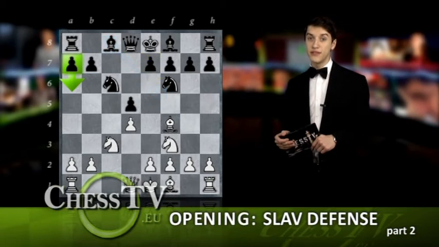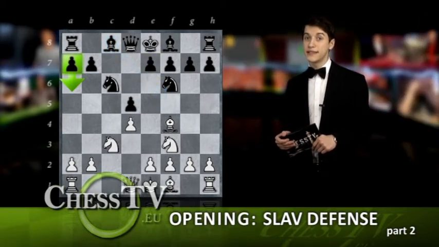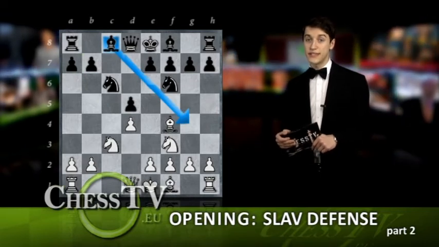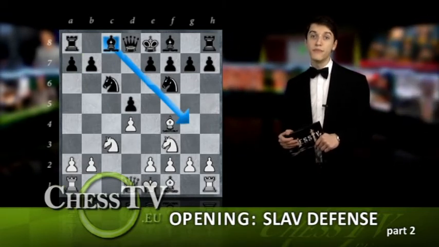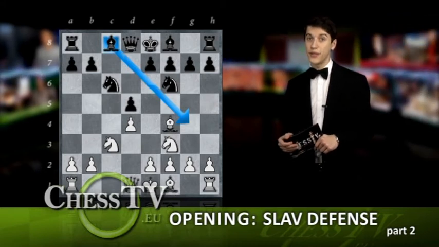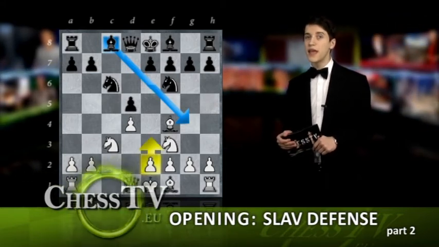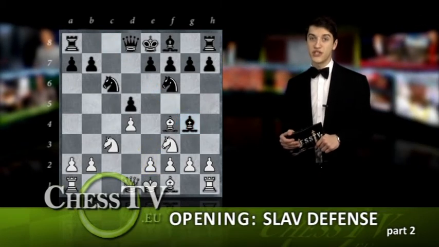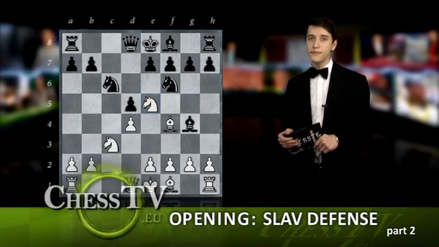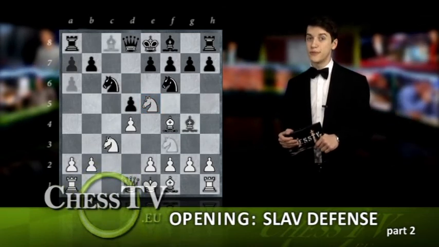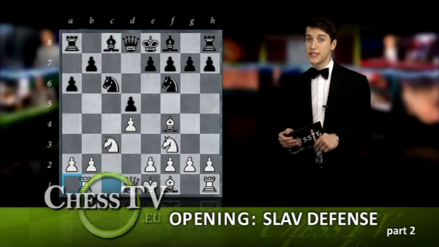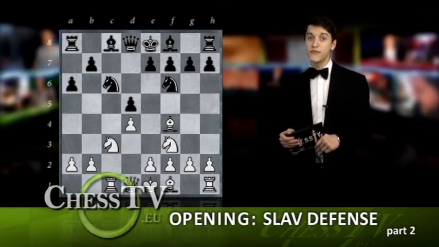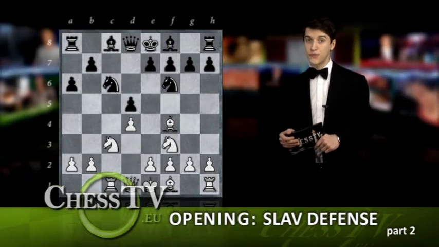a6 is the most recent addition to the theory in this line, and the advantage of this move is that it allows the bishop on c8 to develop to g4, a move which has to be played only after white's e3. If black plays bishop to g4 directly, white gets a comfortable position after knight to e5. Because of this, white often tries to postpone his e3 by playing rook to c1 in this position.